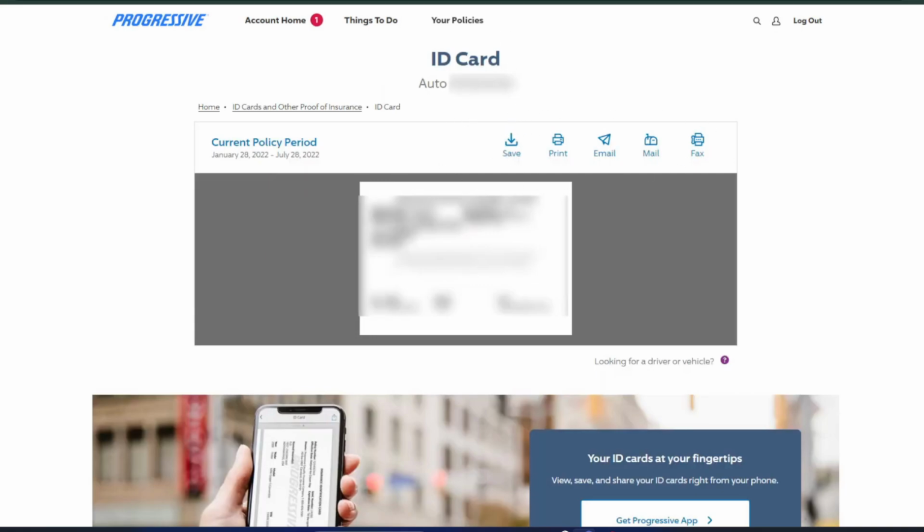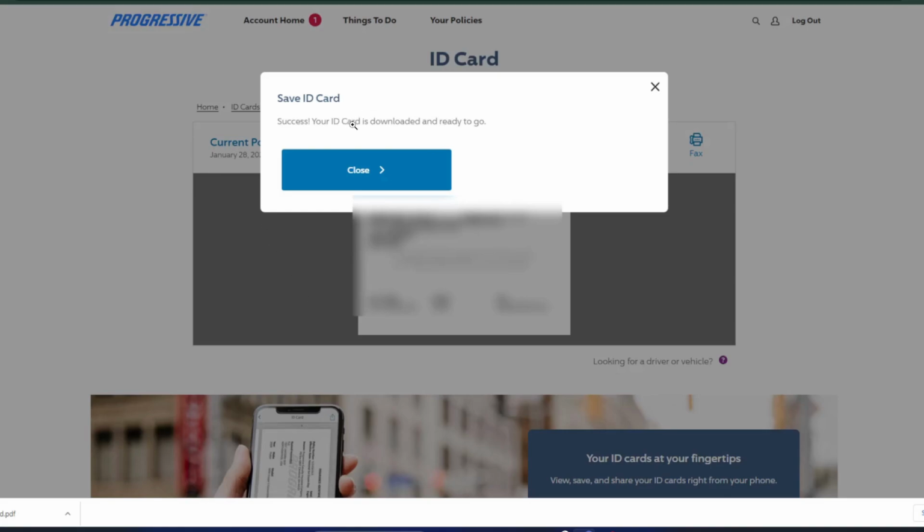Once you hit Save, a pop-up will confirm that your ID card has been downloaded and is ready to go. Just open the downloaded file on your device to view your card. From there, you can print it, save it to your phone, or keep it stored for emergencies.